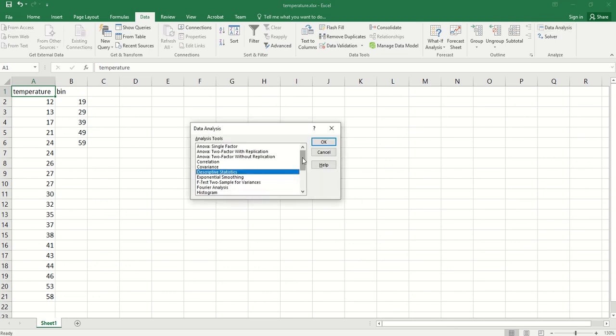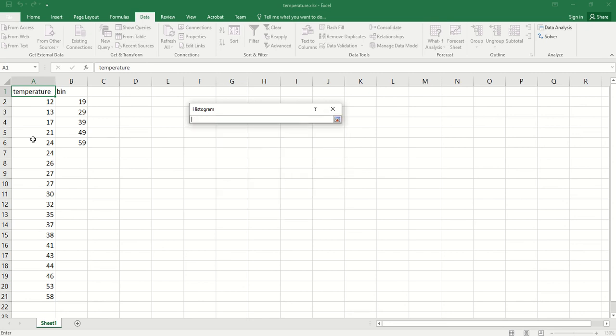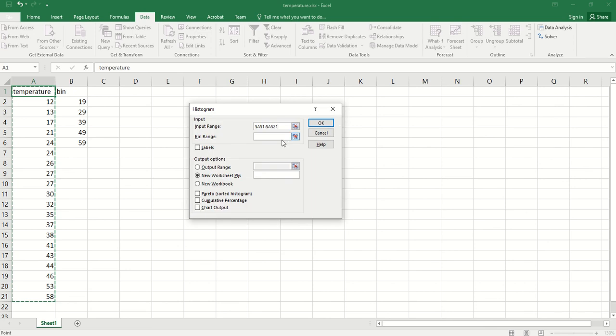We will see here a histogram. This is actually something we will learn in the future. But from this, we can find the frequency distribution table. Histogram, click OK. Input range, A1 through A21. Bin range, B1 through B6.